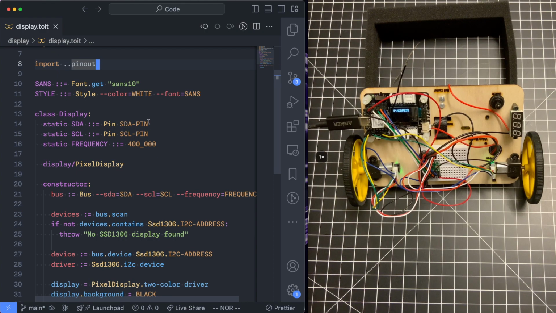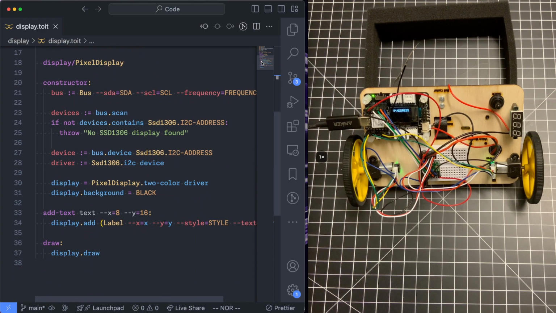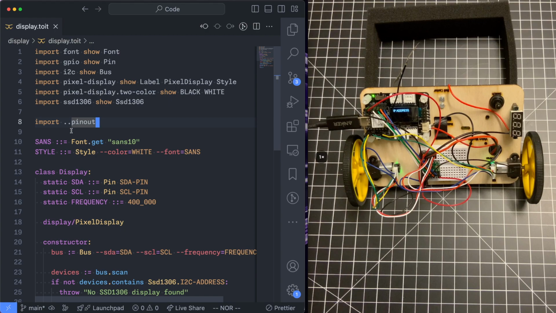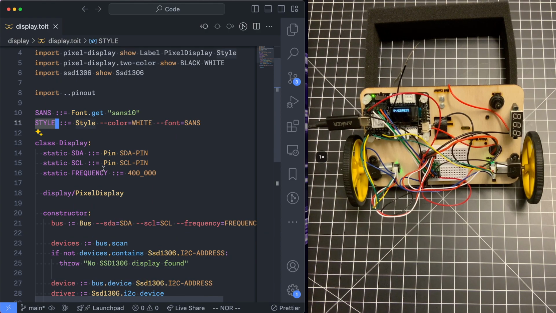A few other things worth mentioning from this fairly small library are a couple of style things that are part of the Toit style guide. If you have constants, typically you'll put those in all uppercase and use := to set them. So now instead of having to call font.get sans10 everywhere, I can just use the constant SANS. Likewise, my default style for the display is a color of white, and to use that sans font.